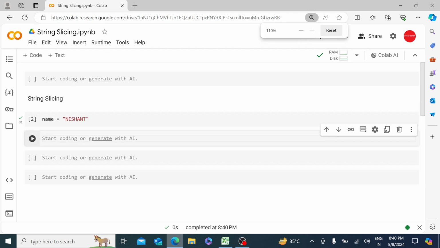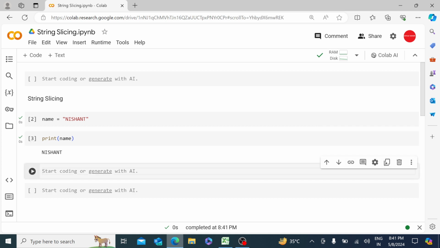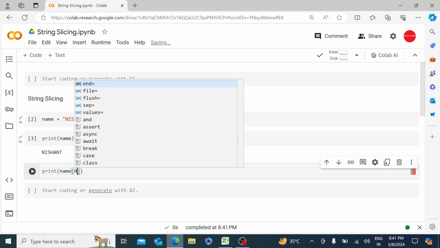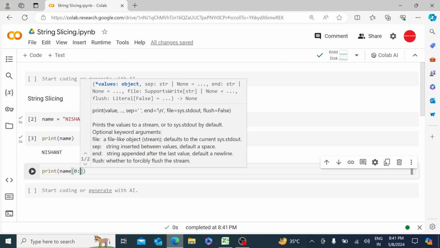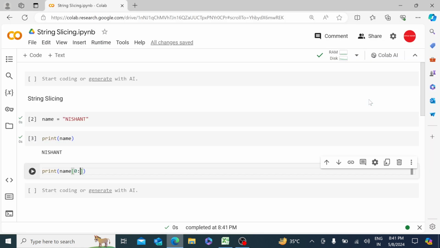Now we have to slice this. I'm going to put a print command over here, in small letters, and say name. Can someone guess what we are going to get now? The complete name, that is Nishant, as the output. Now I have to slice it. We know that Nishant's index starts from 0, and in Excel we saw T has the index of 6. So if I say 0 to 6 over here, should we get the complete name Nishant or something else?